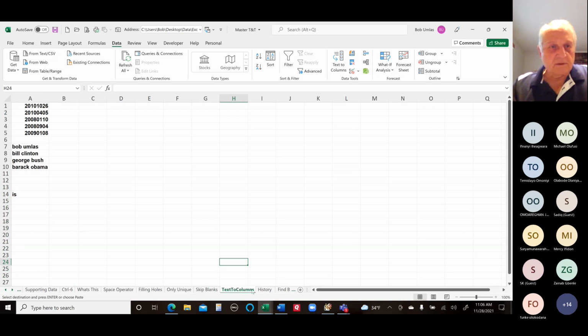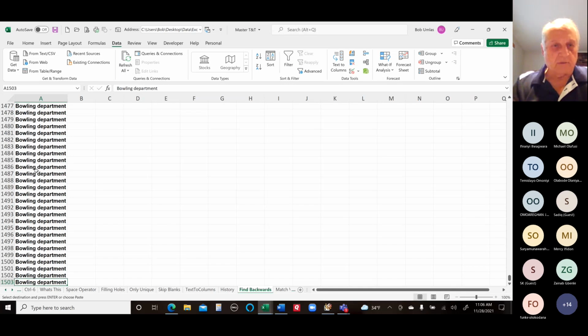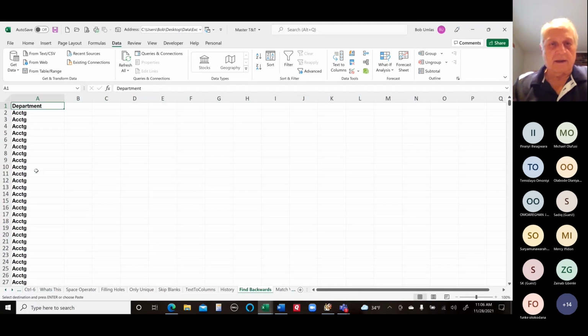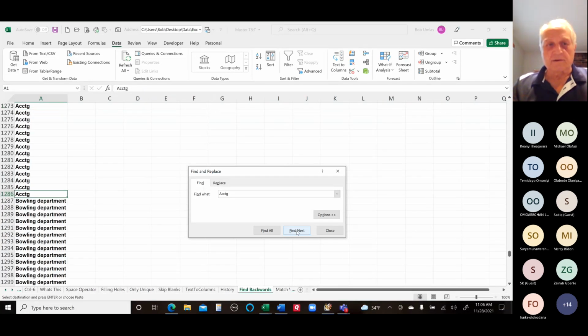Text to columns, no. History, find backwards. There's an accounting department. If I want to find the last one, if I go to the very bottom, nope, I'm at the bowling department. Nice company. How do I find the last accounting department? Well, I can do a find for accounting, but I hold down the shift key when I click find next, which means find previous. And there it is. I'm still holding down the shift key, so it's finding previous.